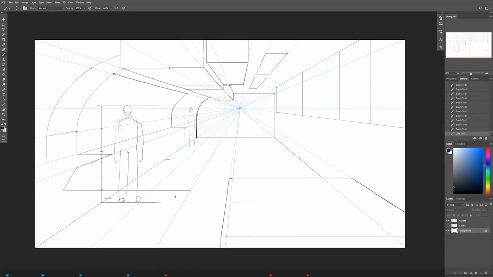So now I can create the height of this. It'll go all the way down to the floor. And same thing here. This line is going to go all the way down. This line here might as well. And then this is the other side, the edge of this desk.